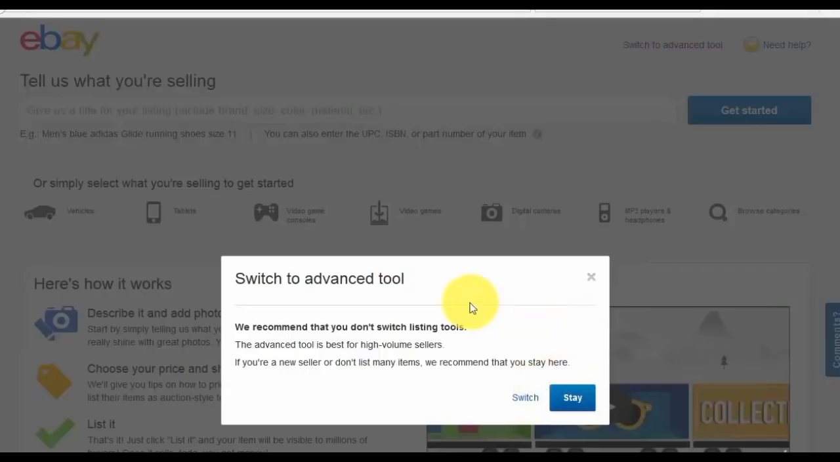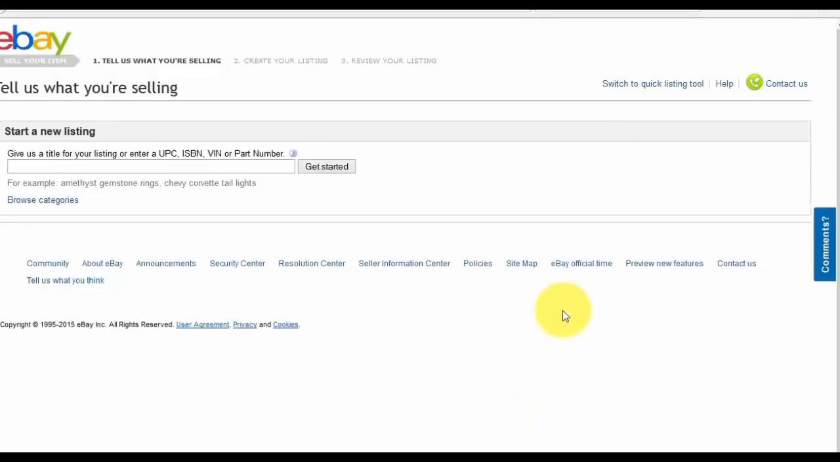It's going to ask if you want to switch to the advanced tool. What this means is right now you're on what's called a simplified version of the listing tool. Go ahead and switch to the advanced version. It doesn't mean that it's more difficult. It just gives you more options and features. So go ahead and make the switch right away so you have those options and features.